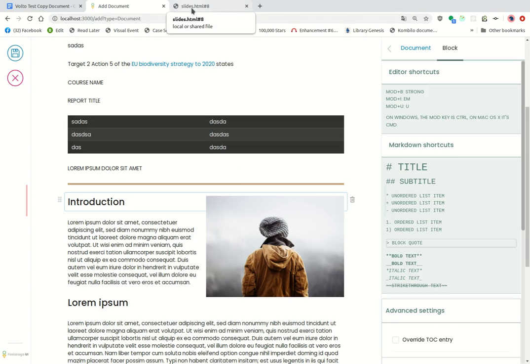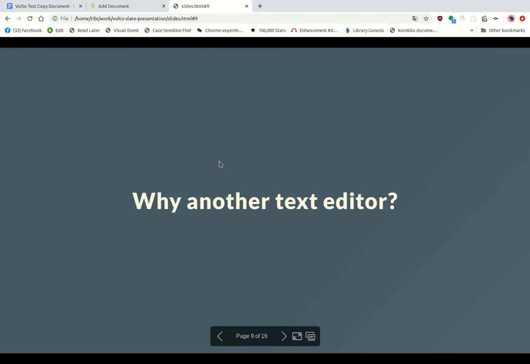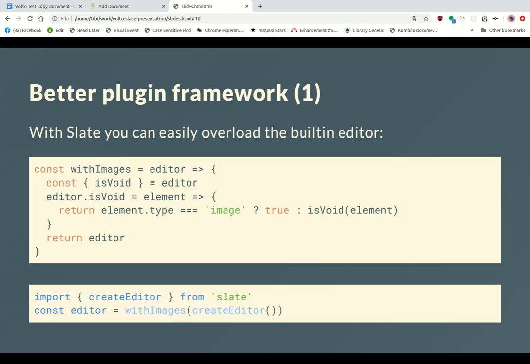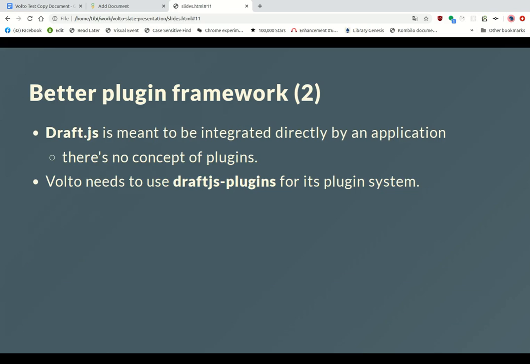I think it's important to clarify why we chose to implement a new editor instead of improving the existing one, and there are multiple reasons for this. With Slate, we get a better plugin framework, and this is really important for us. You can see from this code fragment how easy it is to override the built-in behavior. Plugins are just wrappers around the editor, so they have access to the default behavior and they can override that behavior.